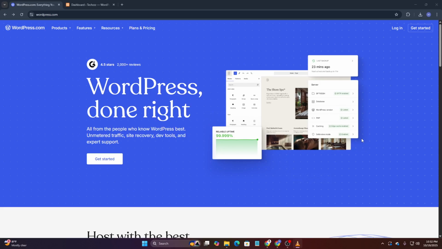Welcome. Today, I'm going to show you how to change your WordPress homepage in just a few simple steps. By the end of this guide, your website will greet visitors with exactly the content you want.